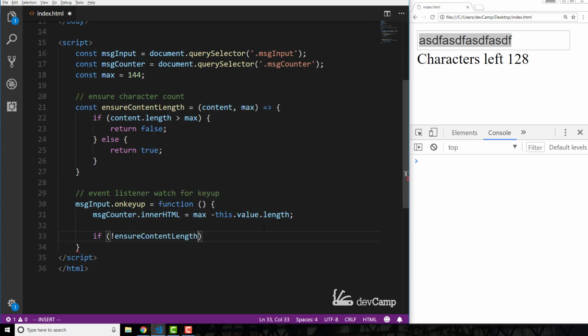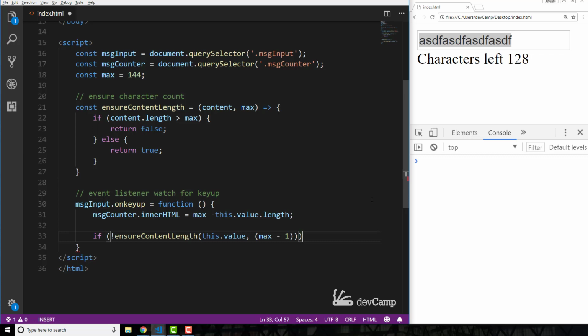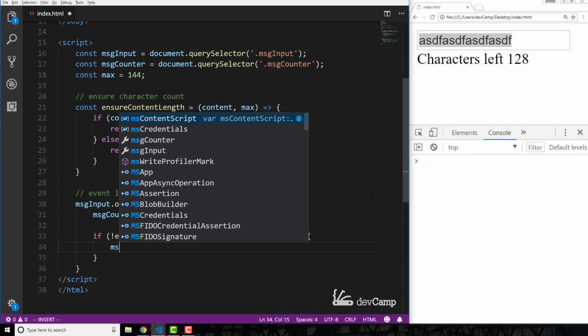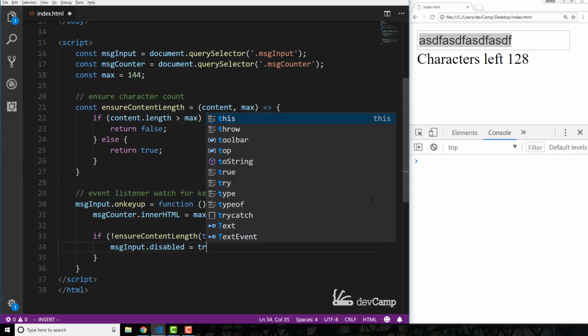And remember, this takes in 2 arguments. So this is going to take in this dot value, and then it's going to take in the max minus 1. And the reason for that is because if you don't do max minus 1, you're going to end up in a situation where you have an off by 1 error. And so I'm going to subtract 1 from it, and then inside of here say message input dot disabled equals true.